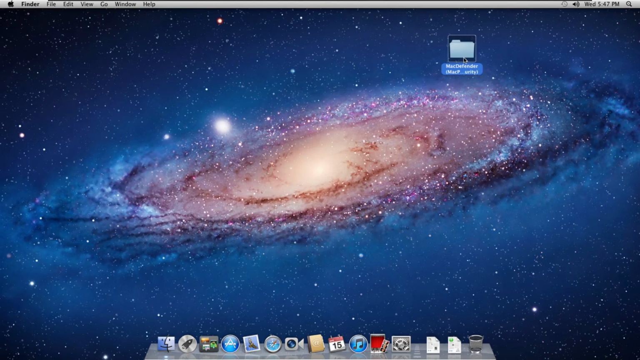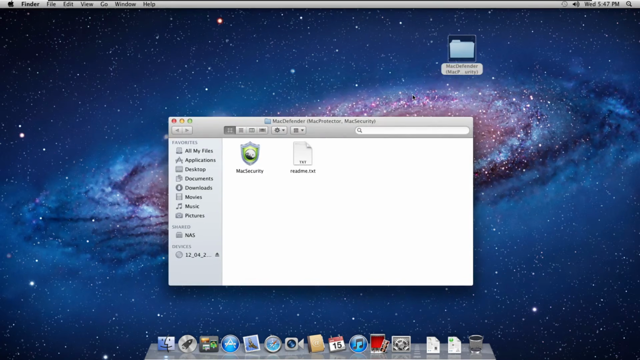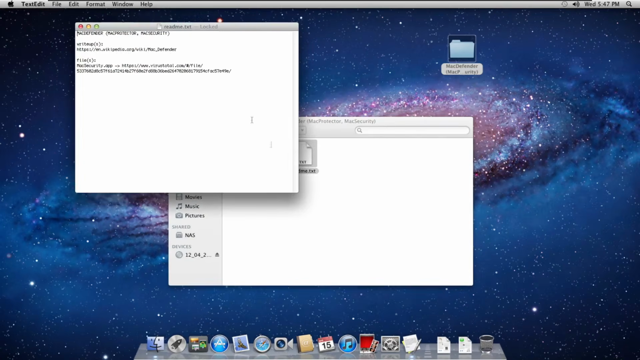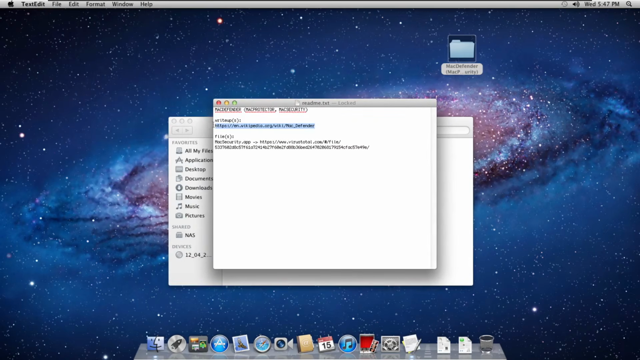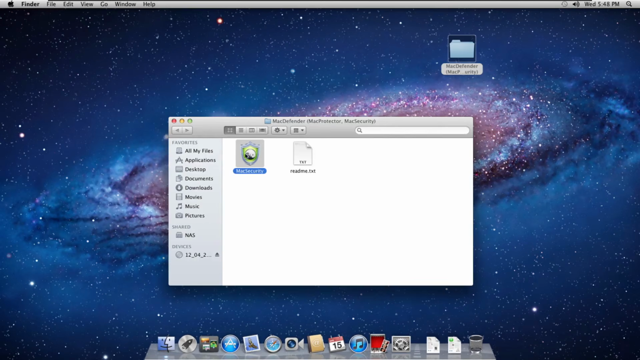It is Mac Defender. Now, Mac Defender went by several names. As you can see here, we've got Mac Protector and Mac Security, and there is a Wikipedia article as well on this family of rogues. But the main event is here. It's this Mac Security program, so we're just going to go ahead and open it now.